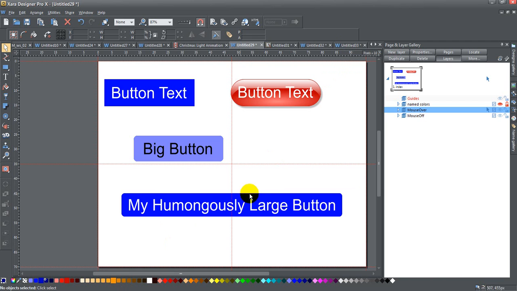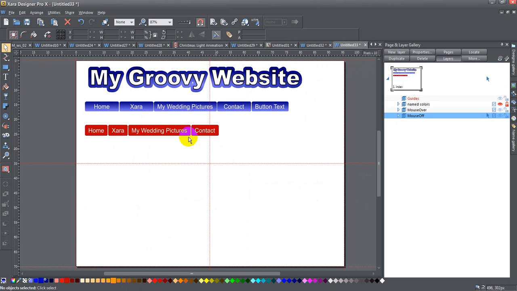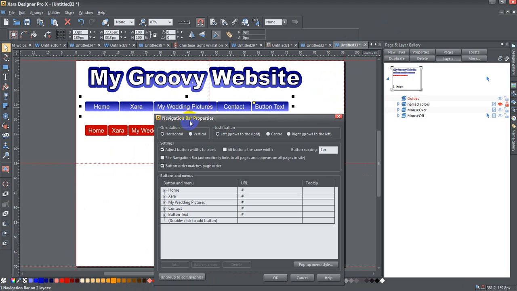I did the second one using this stretchy button. And if you'll notice, when I double click on this, it brings up the navigation bar properties, and I have unchecked this box here that says all buttons the same width, so they contract down to a certain width. The issue with that is that because I had originally typed in button text when I created these buttons, they are the exact width of this button text, even for anything that has smaller text in there. They don't shrink any beyond this width here.